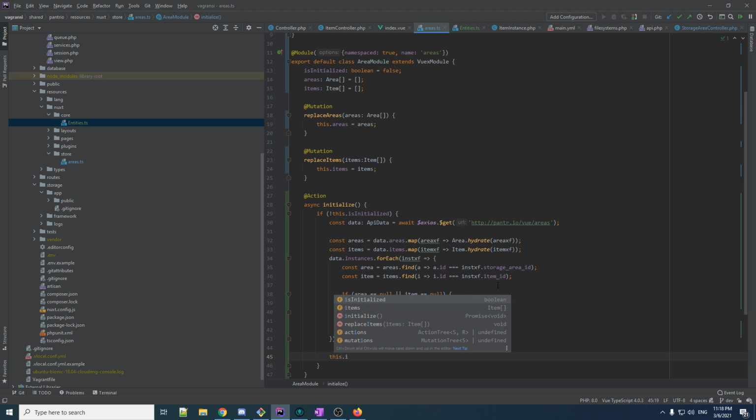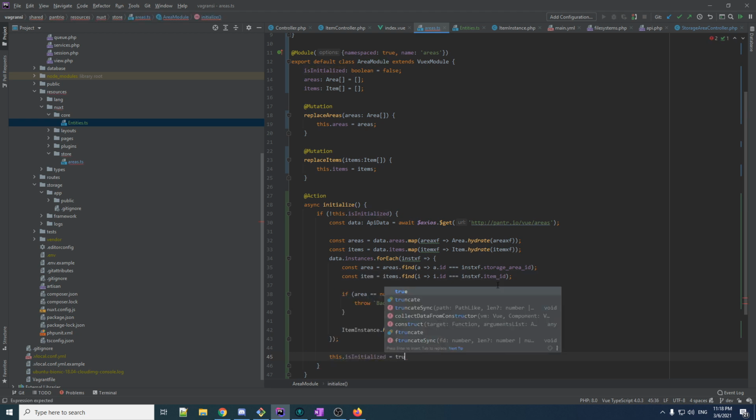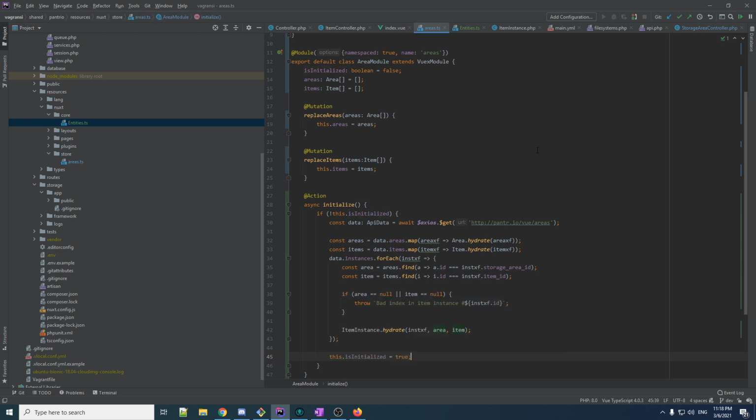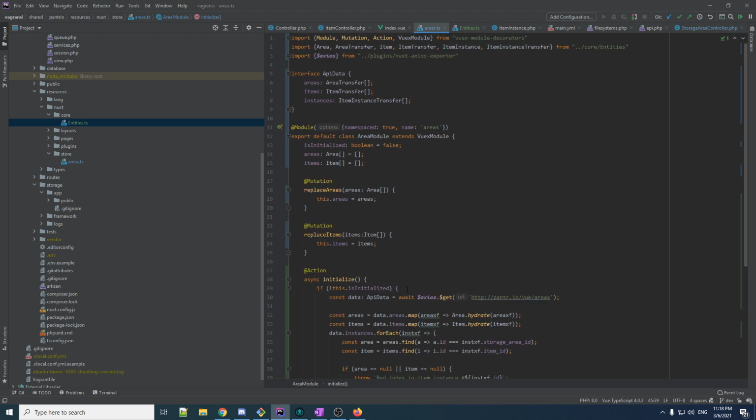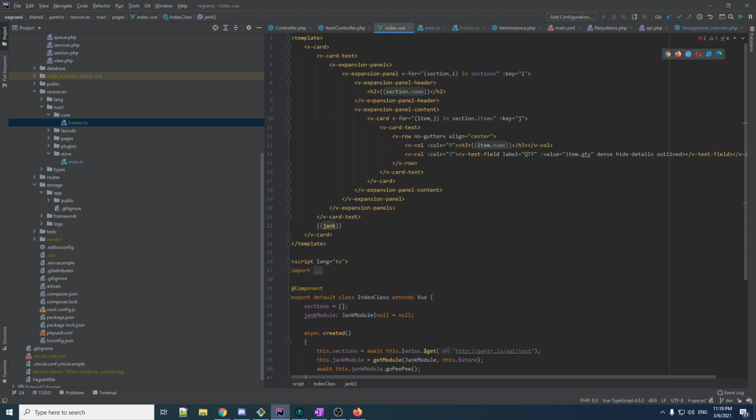Final thing, don't forget, we've now initialized this bad boy. So this.isInitialized should be set to true. And there we go. We have our initialization function. It links up all the data. And Bob, as they say, is your uncle. Whether it works or not, that remains to be seen. But we've got the bare bones set up here. All right.